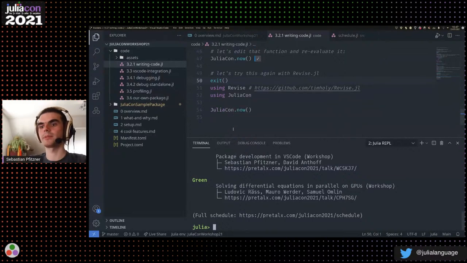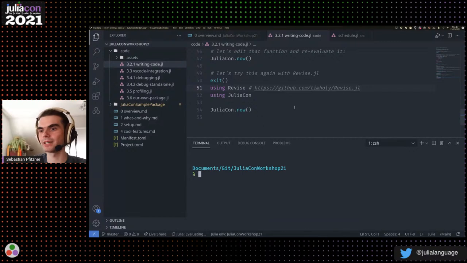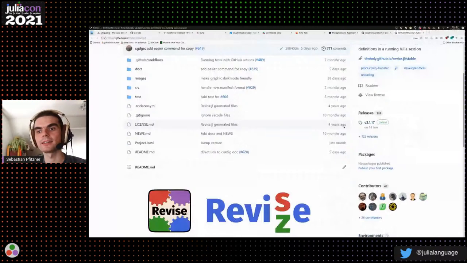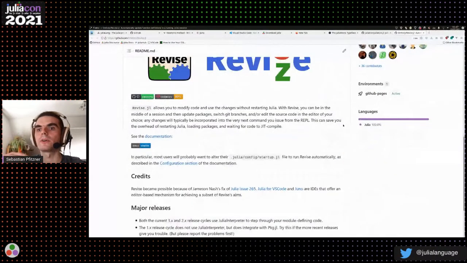Another thing that many package developers are used to using, I'll just finish up this file, then I'll answer a bunch of questions. Another thing that many package developers like to use is Revise, which is a very impressive package by Tim Holy. Revise basically allows you to do very similar live editing, even though it's a bit more powerful and a bit more automatic.